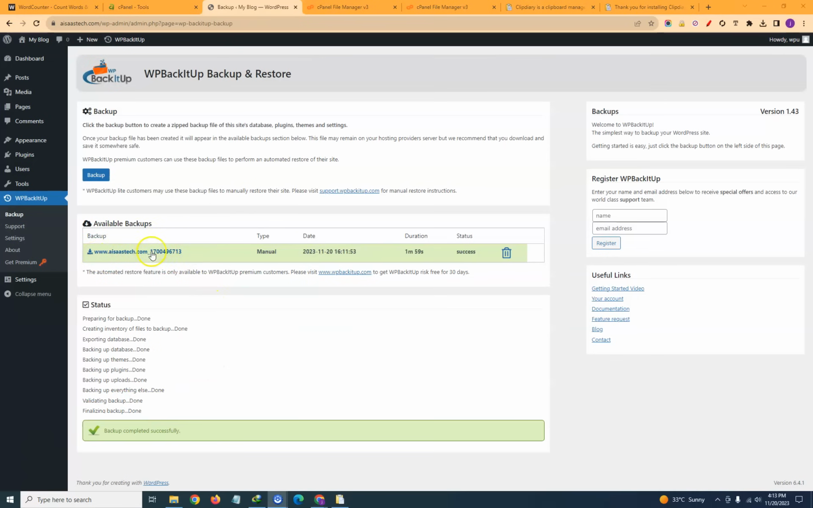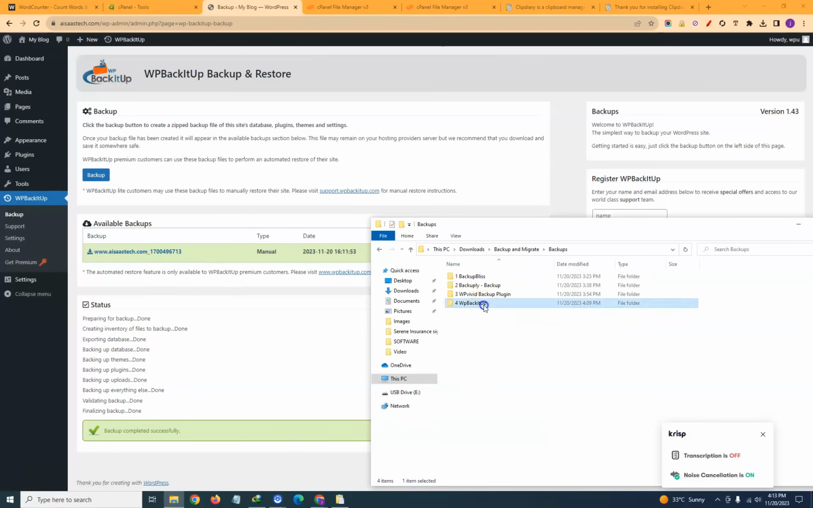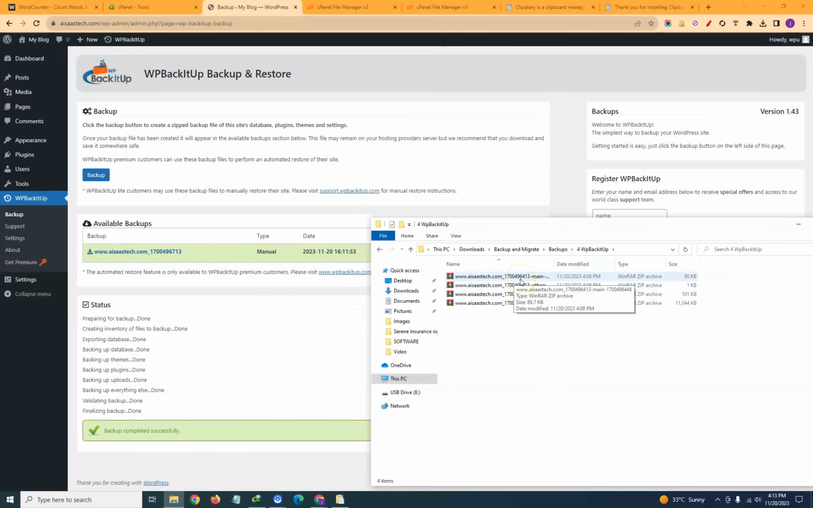So our backup has been completed. Let's come into our folder here. Let's see the name for my, okay, so we have 1700496713, and this 6413. So we can see there's a difference between this backup and this old backup.